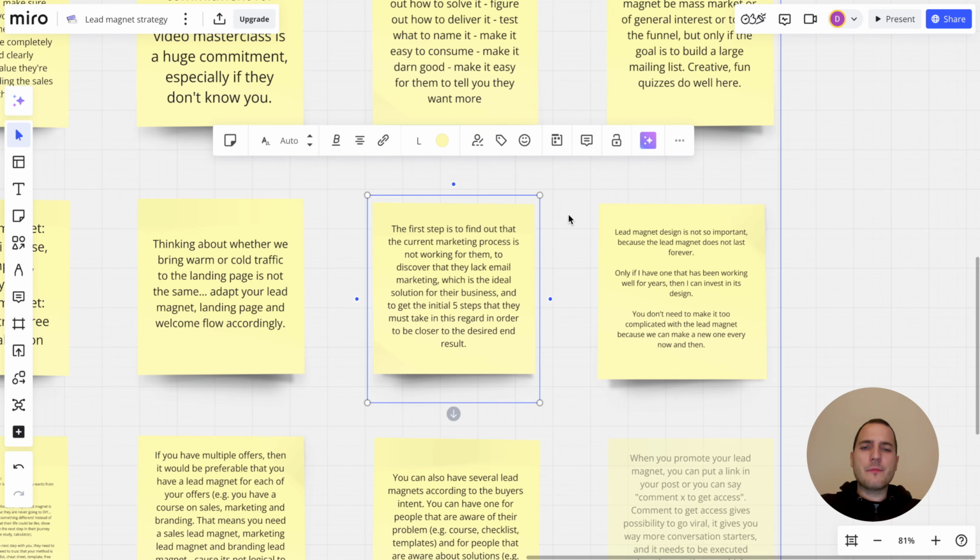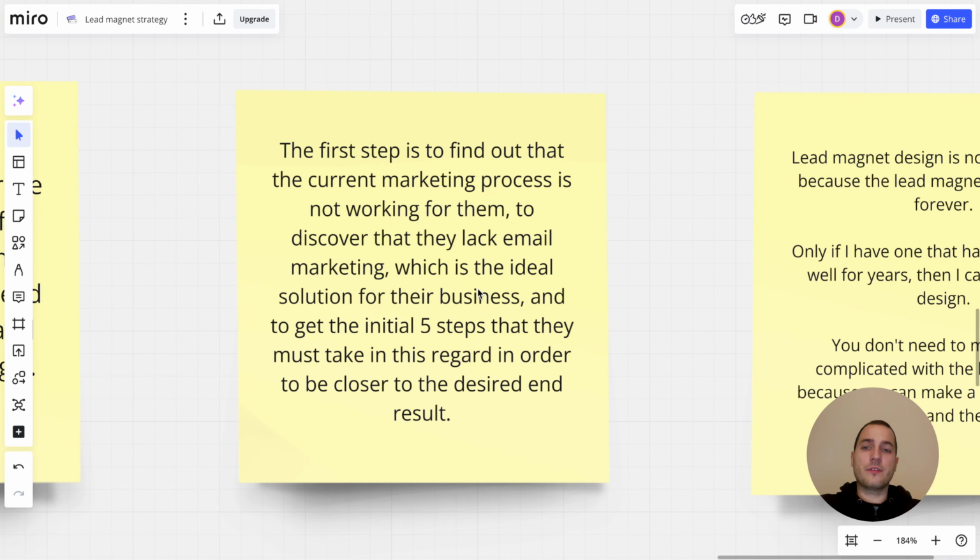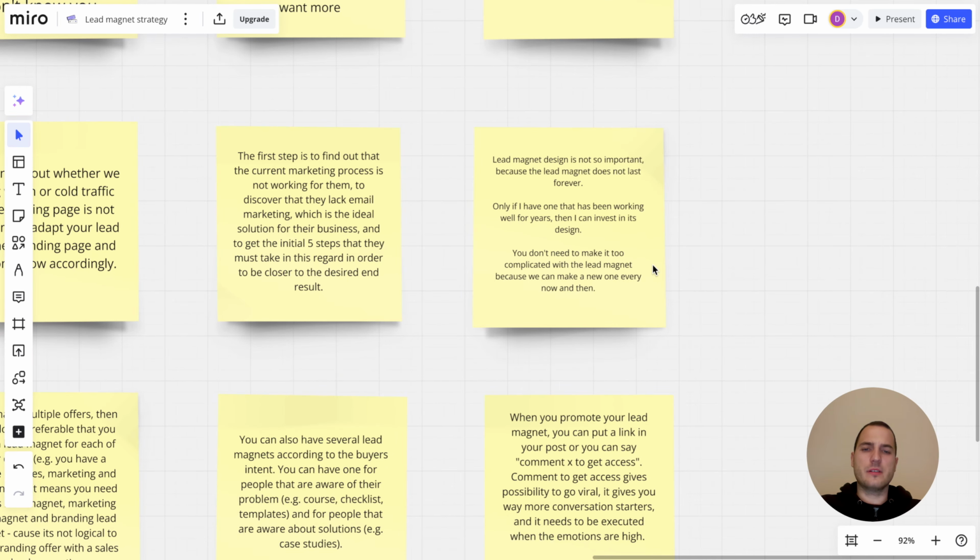So let's say somebody wants to buy email marketing from me, my service. The first step would be that they find out that their current marketing process is not working for them. Then they need to discover that they lack email marketing inside their funnel, which is the ideal solution for their business. And only then can they get the initial 5 steps they need to start with their email marketing or grow their list. This is how you make things closer to them. But if I only give them 5 ways to start growing their email list, and they're not even aware they need that, it's not how the process works.